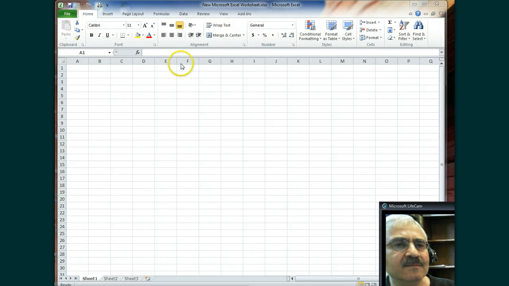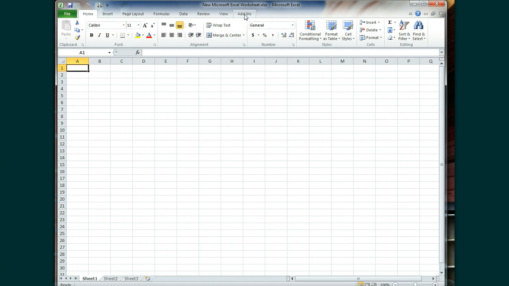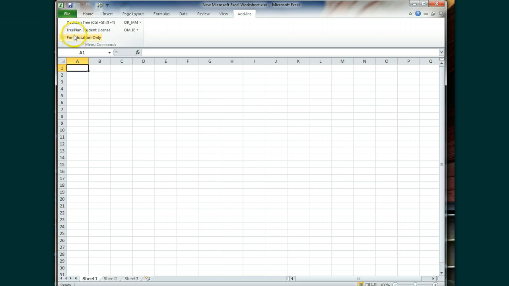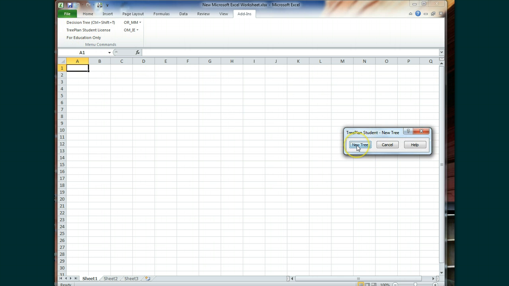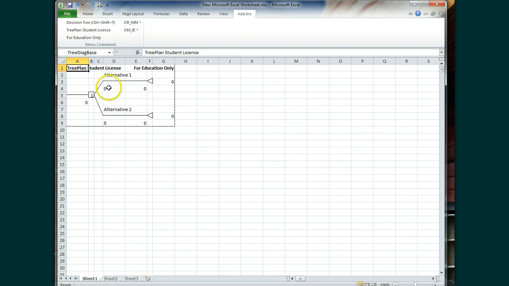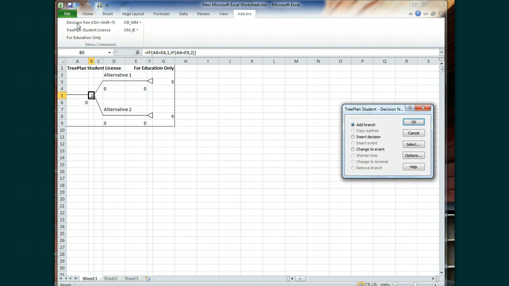This is Excel 10. These are my add-ins here. I click on add-ins, and you can see here my TreePlan. The first thing is I have to click on this cell here, A1, and then click on TreePlan. I create a new tree, and it shows me this starting tree, and now I have to build this tree. If you noticed, we had 3 branches, so I have 1 branch here, 2 branches here, so I'm going to click here and go back, click on decision tree.